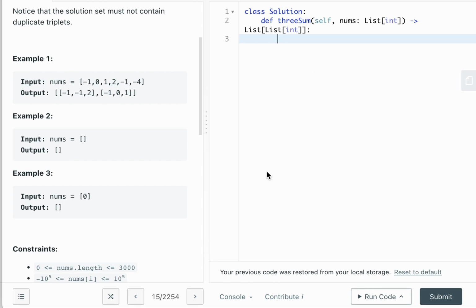So basically, I want to create a result array where I will show all the output here, and I'm going to use the sort function to sort the nums array, and this is the n log n time complexity. So for i in range of the entire array length of nums, I want to minus 2 in this case. It's because it needs 3 numbers to calculate the result.